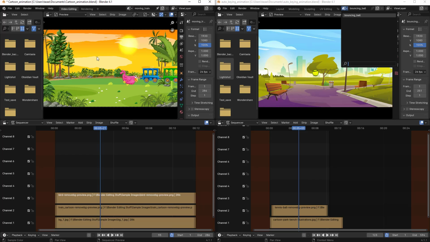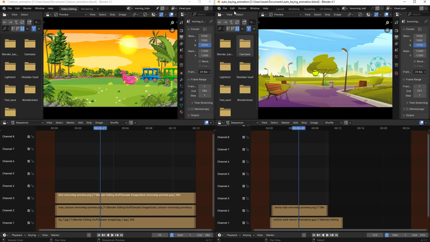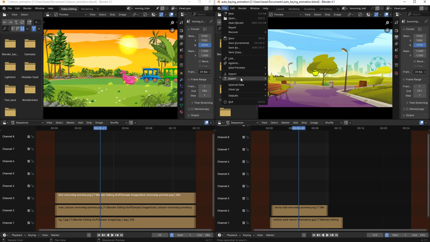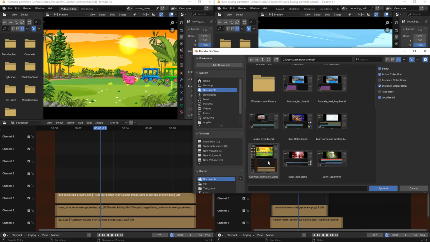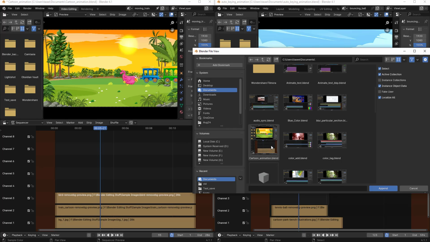Now if you want to bring this particular scene or this particular data to here, you can go to File and then click on Append. So here's the append option, you click on append. Once you open it up, you have to select the particular project. This one is called cartoon animation, so I'll select that project. You can see that it is a blend file.